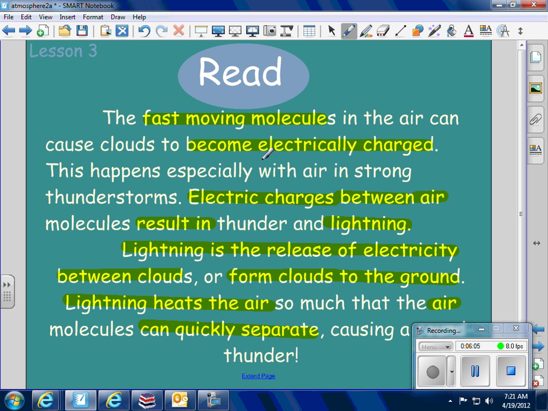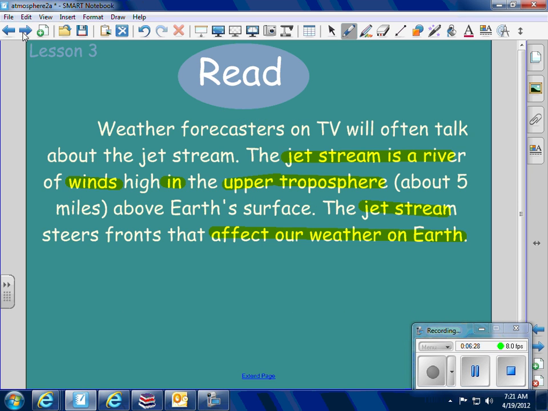As far as lightning and thunder, thunder is the sound of the molecules separating so quickly from the lightning heating the air. It just snaps it. Lightning is the electrons in the atmosphere becoming electrically charged, and that's your lightning.